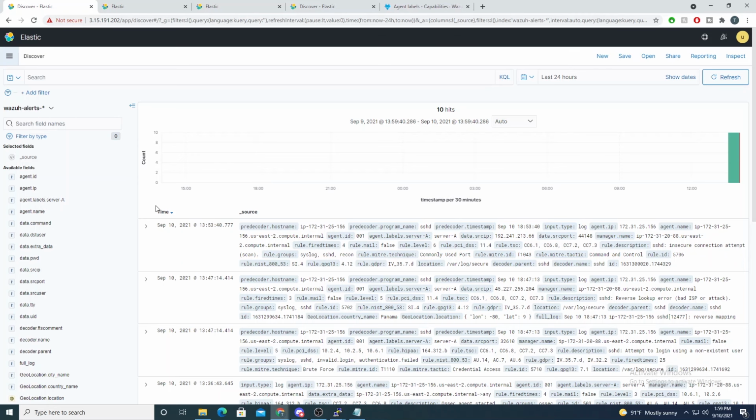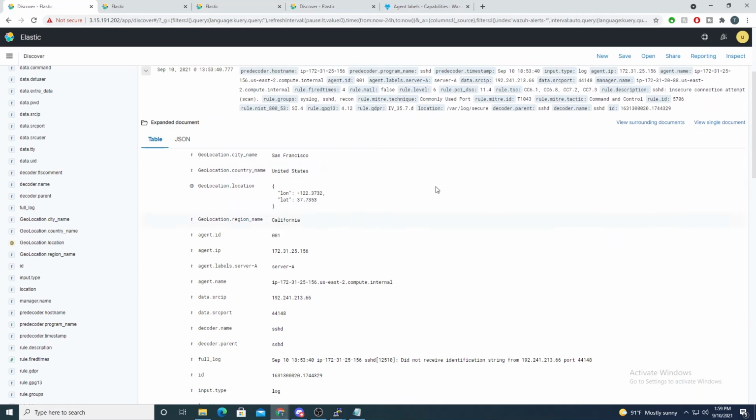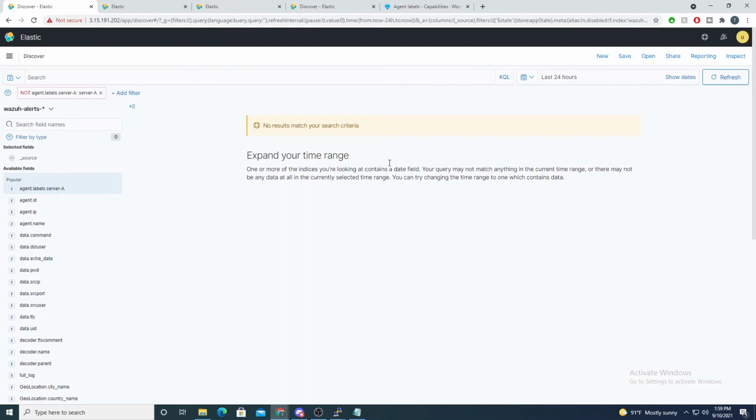Same applies if we go into Kibana's Discover tab. If I go into the Discover tab here, you'll see that I can only see logs from server A. So again, if we exclude this to try to see other logs, we can't.